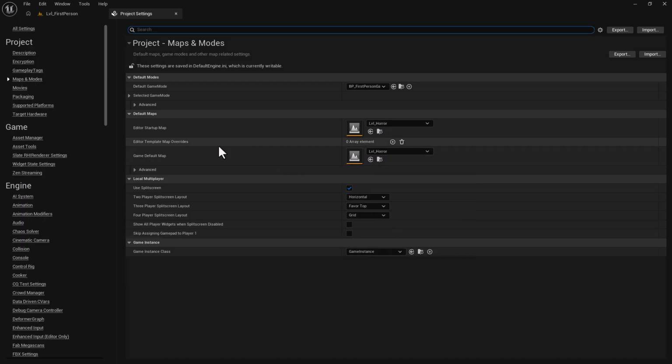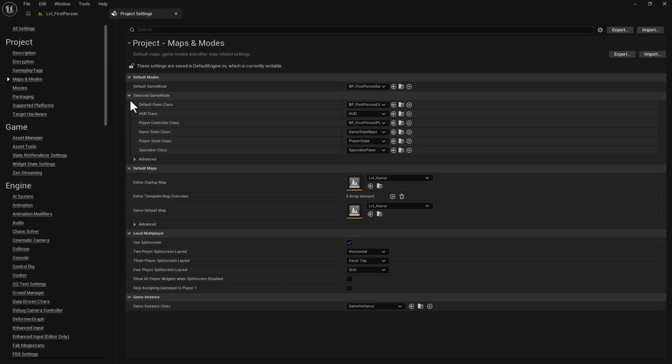We can also set the default game mode, the top section. And if we click this drop down, that is going to set all of these things such as the default pawn class, the player controller class, and so on. So I want to change that as well. I want to set that to the BP_horror game mode, for example.